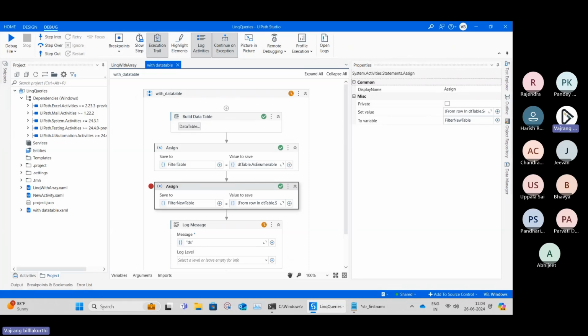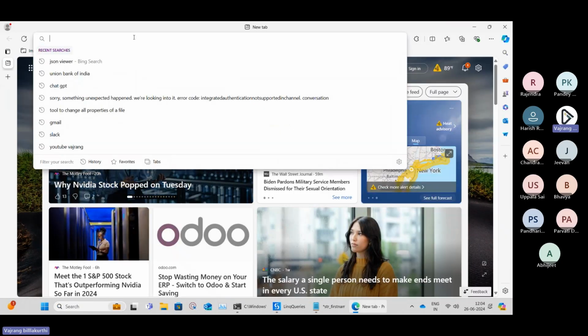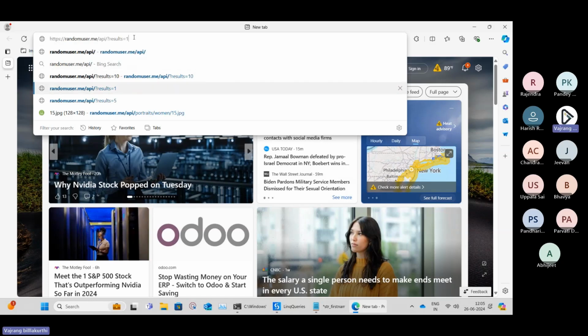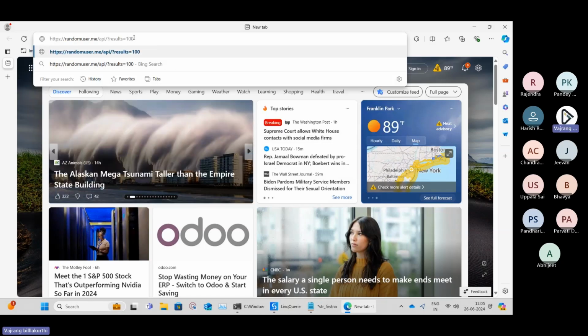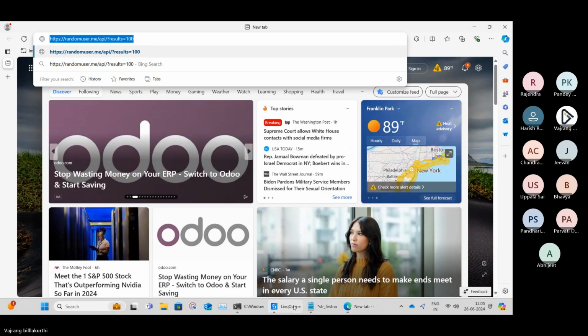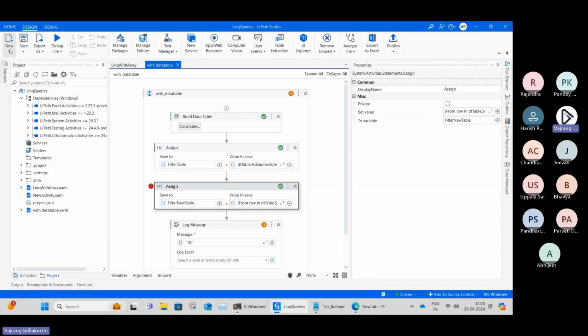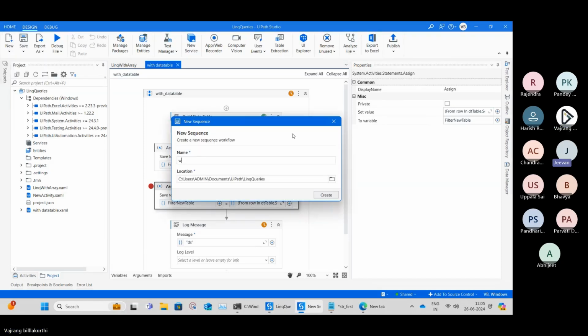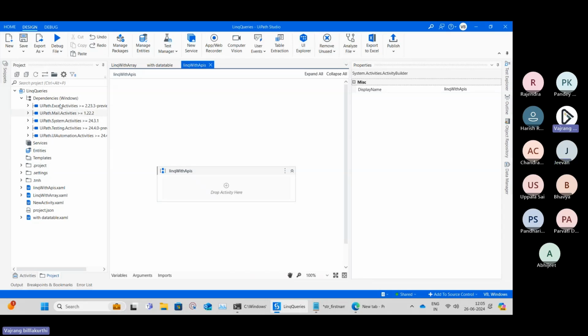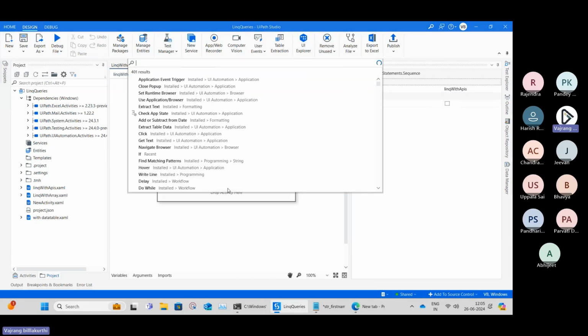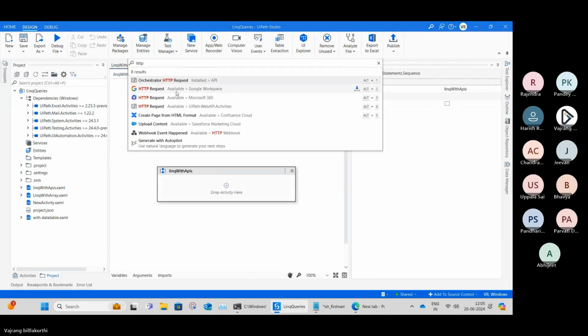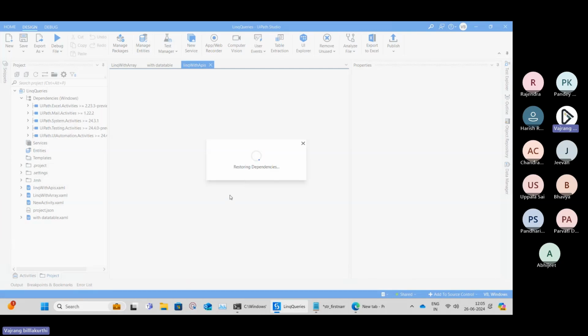Yesterday we worked with API calls, right? And randomuser.me. And let's go ahead and get 100 items. Okay. Now to work with APIs, what is the activity or what is the package that we need to use? Web API. Is it not installed? Let's go ahead and type in HTTP request, UiPath. Yeah, web API activities. Let it install.